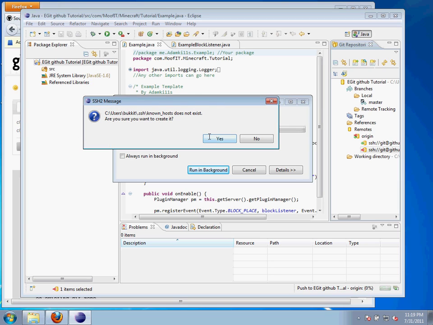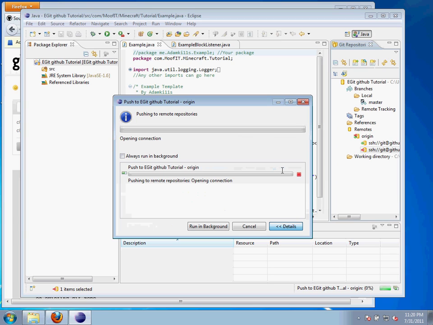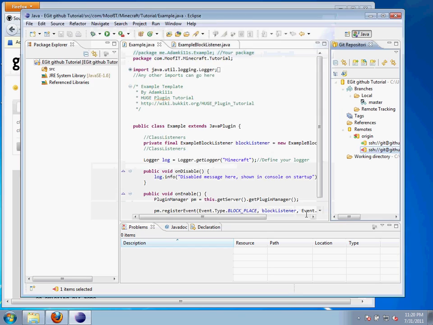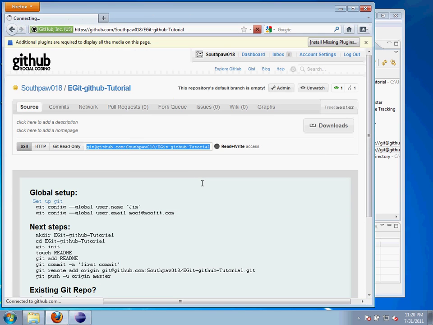And here you can see that we've added stuff, and we've created a new branch on GitHub, which is that master branch, and it's created the references for you, so you don't have to worry about it. And if I come back over here to GitHub and reload, there we have it. And that's actually all there is to it.